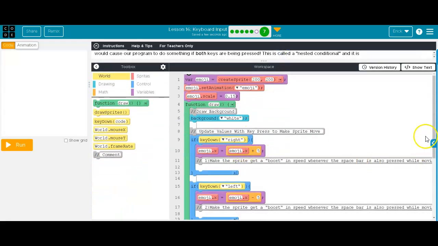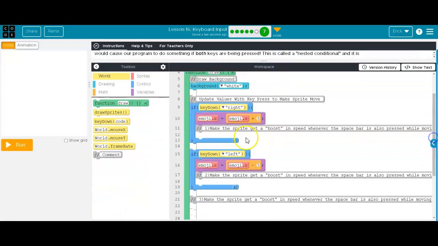So notice right and left are already controlled by the key down right and key down left. So we can run this and see there's our emoji. He does move left and right, or she moves left and right, whichever it is. All right, but it does not move up and down. Okay, so we have to do that one totally ourselves.